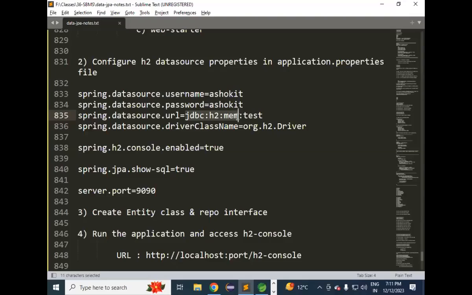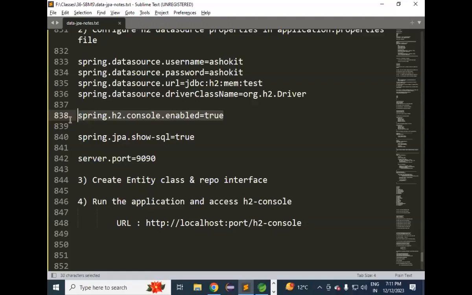jdbc:h2:mem. Driver class, H2 driver will be available. So this property is used to enable the H2 console. In the earlier versions of Spring Boot, this property was optional. Now, without this property, we are not able to see the console of H2. Show SQL true: whatever queries it is executing in the application, I want to print those queries on the console. Then server port number we are giving as 9090.